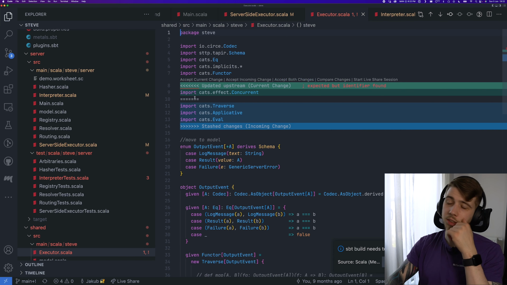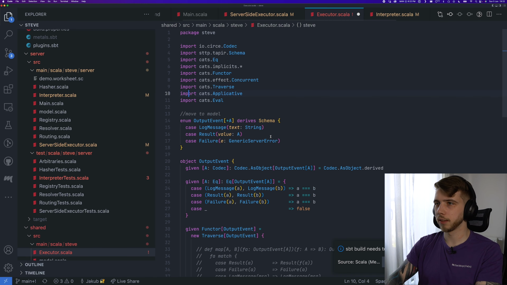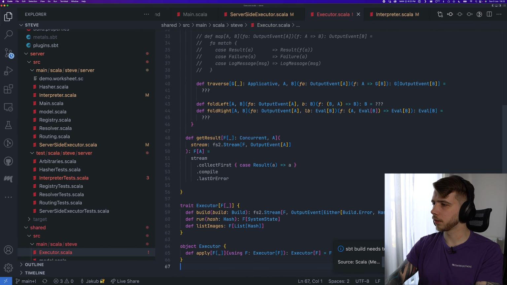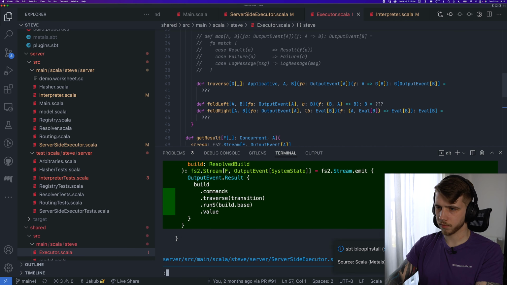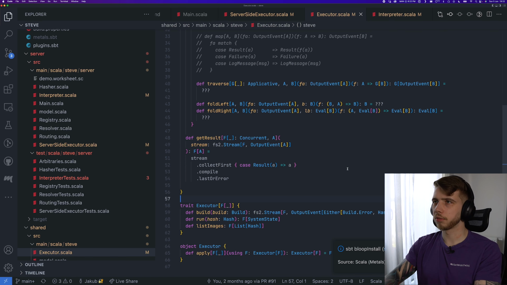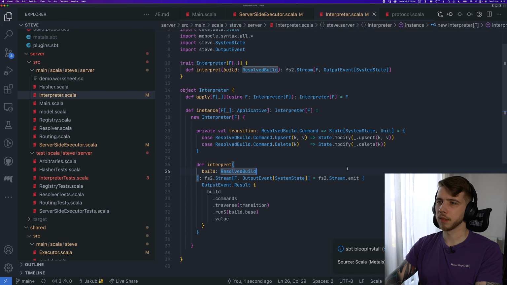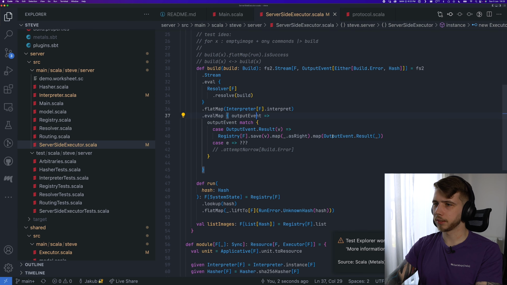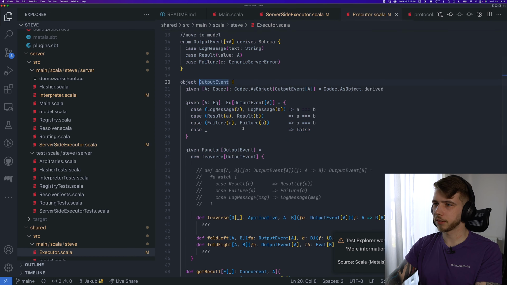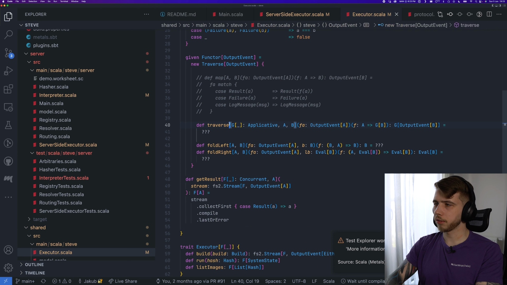Yeah, because I didn't actually update to this concurrent change. But I think this will be enough. Let's import. Looks right. So, yeah, we were looking at this and the traverse instance. Yeah, so let's try to implement maybe the easy ones first, the folds.